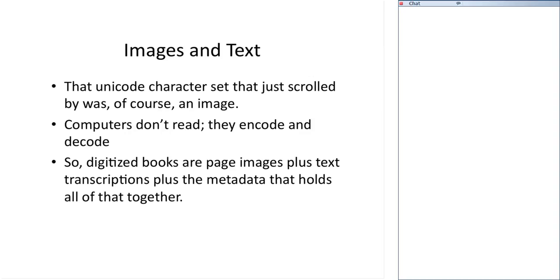Those Unicode character sets that you just saw were, of course, an image. And this is an important piece to remember and an important point in our transition here. Computers don't read. They encode and decode. So if you ask your computer to find the word preservation in a PDF file, it is really just looking for matching strings, so a text string, and that text string, in fact, is resolved to a series of ones and zeros. So when we talk about text in the digital library world, we're really talking about that encoded text.